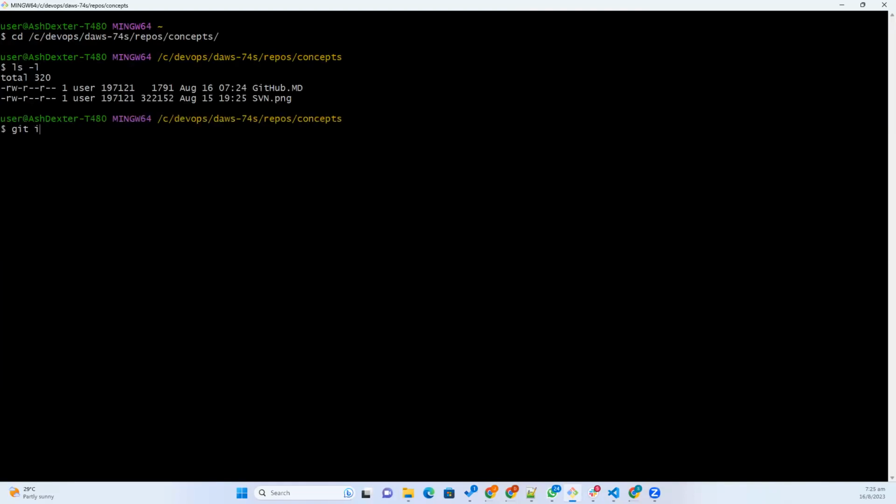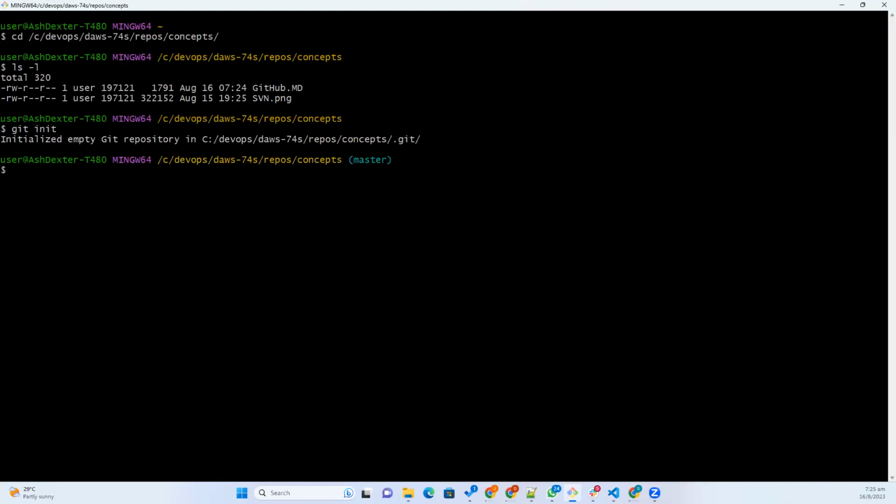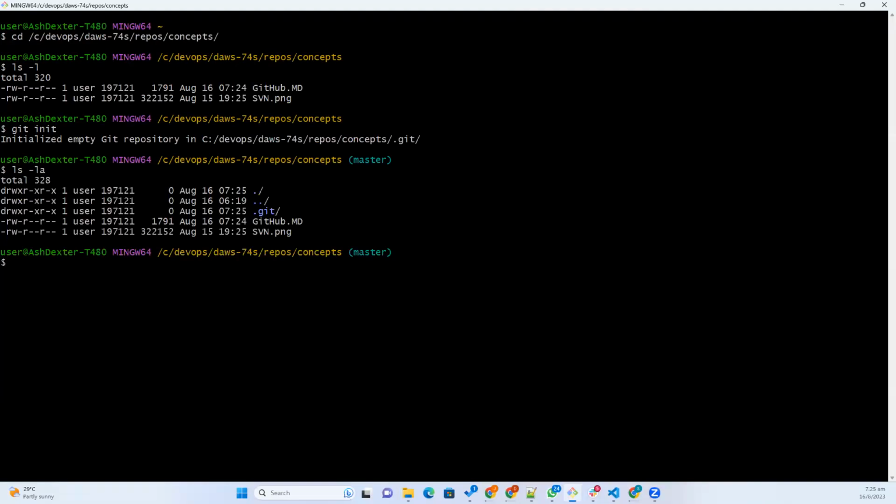First thing is git init. Git init, what it will do, it will initialize the folder as git repository. Now, if you just see ls -la, there is a hidden directory called .git. If you have this, then it is considered as a git repository. So git init is nothing but initializing this folder as git repository, and there is a folder created, .git.